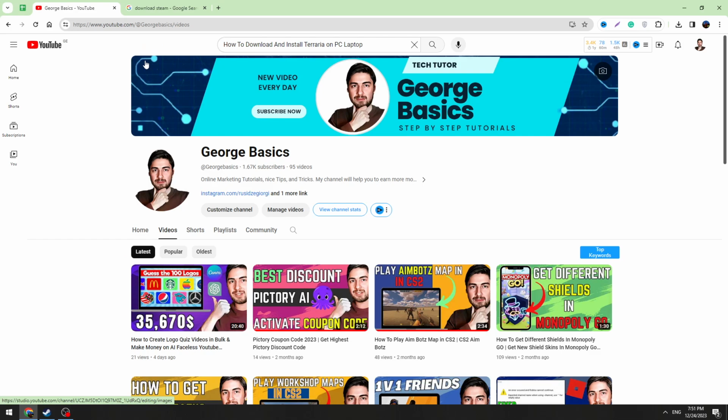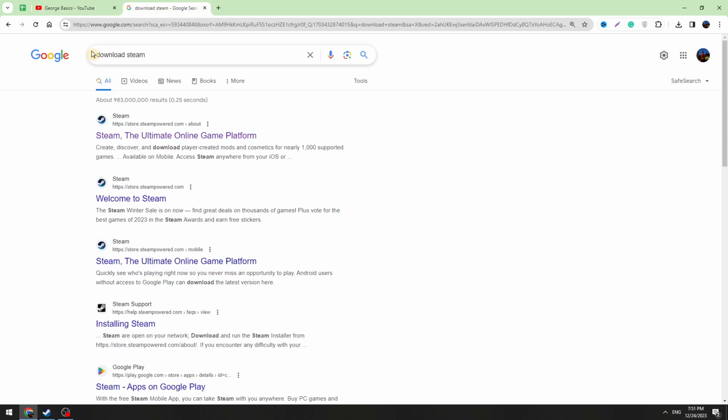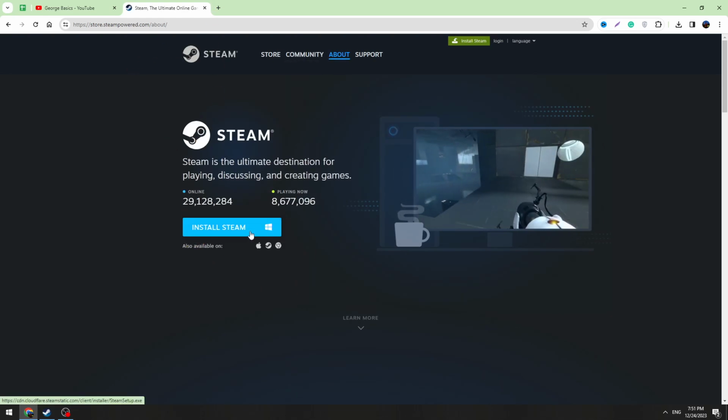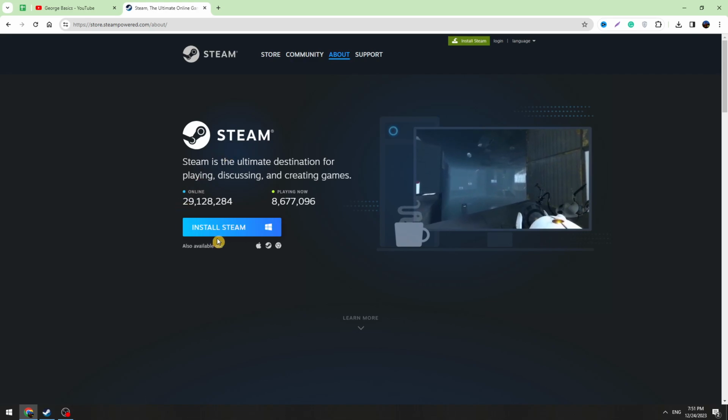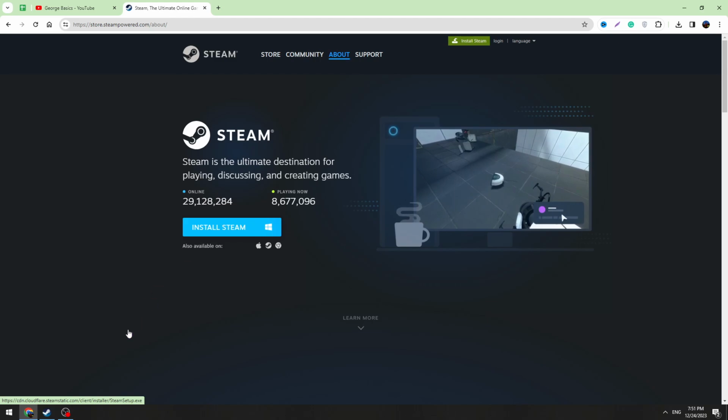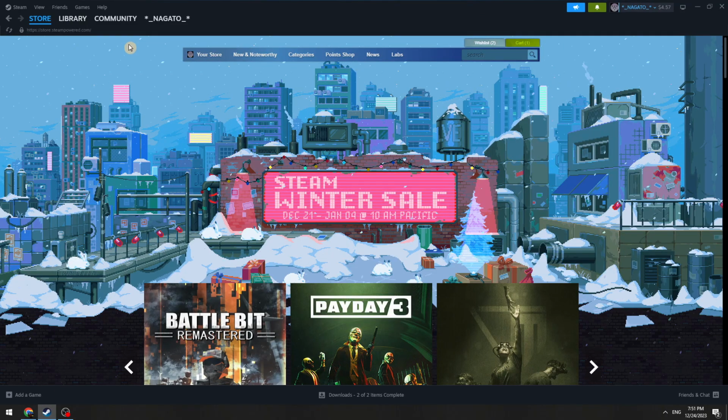If you don't have Steam or a Steam account, just go to Google and type this simple keyword, download Steam, and open the first result. When you open this page, you can click install Steam and download Steam onto your device. Then you need to sign up on Steam, and once you have an account, you can log into your account and open Steam. Then you can buy Terraria.